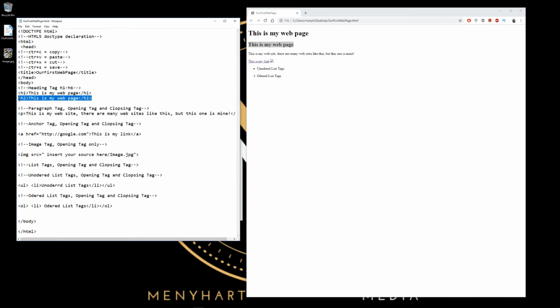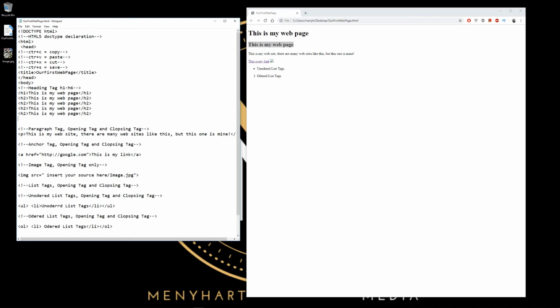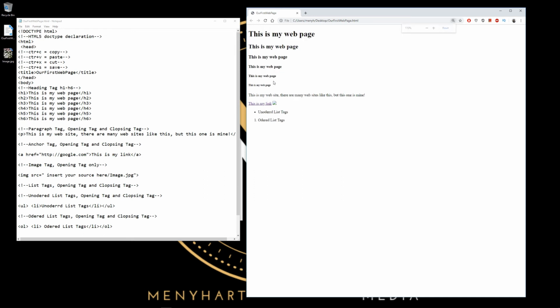Now let's just copy this a few times. Actually 4 more times. Let's say 1, 2, 3, 4. Let's change this to h3, h4, h5. Well, this is actually also an h4. This is the h5, and this is the h6. Hit save again, refresh the web page, and see, this is getting smaller and smaller and smaller till the h6. Let me just make this a bit bigger.